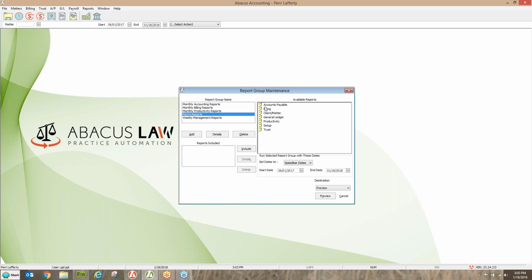So now the second step would be to come over to the folders where the reports actually are for Abacus Billing and Accounting and click on the particular folder that you'd like to pull a report from. So we'll start with Accounts Payable here, open that up, and then go through and choose the report that you would like to include in your group. So that's nice and simple.